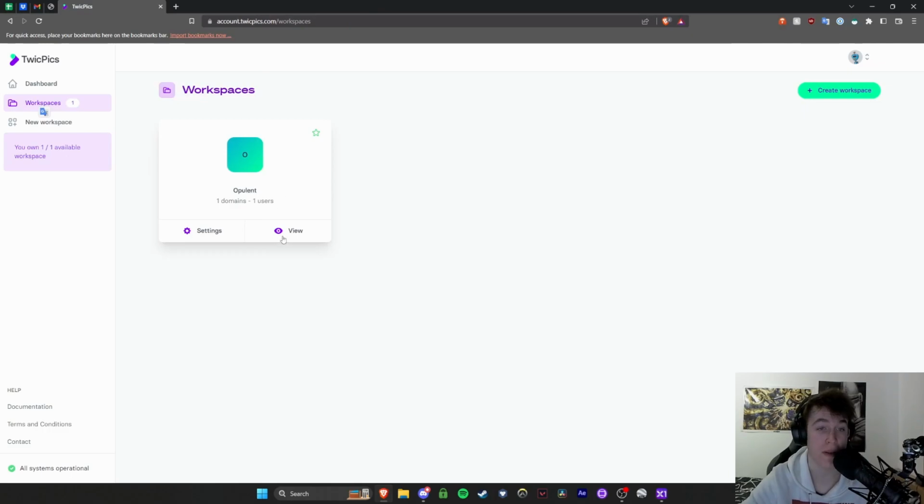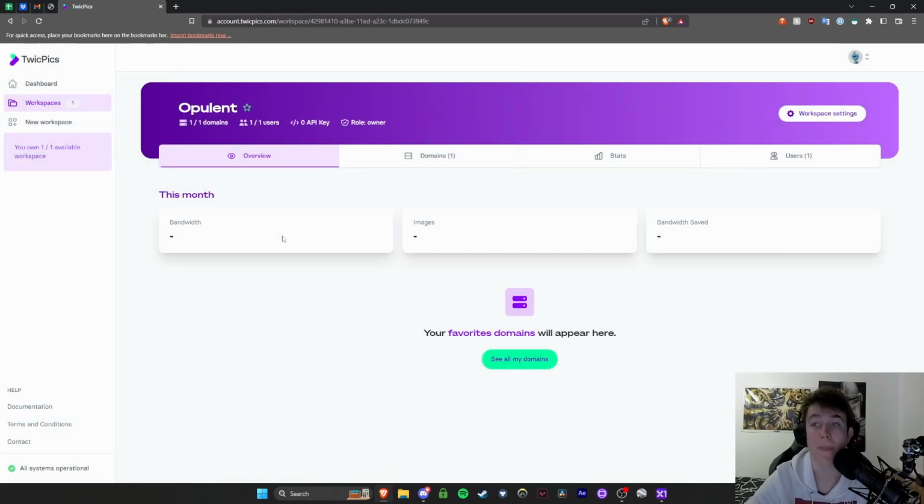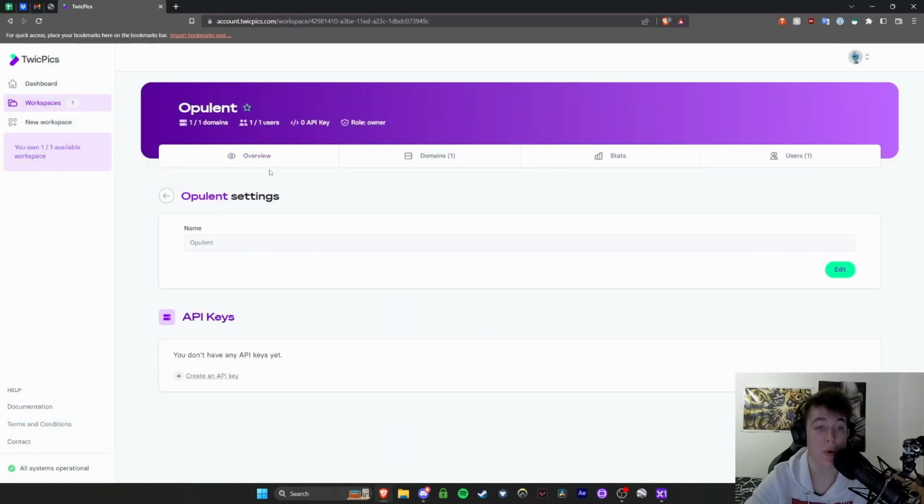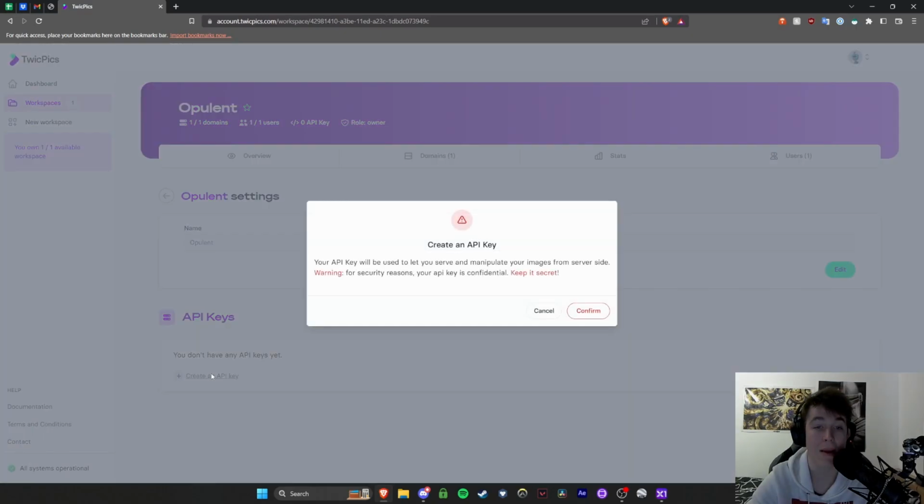So heading back to workspaces and hitting view, we go back to basically the same area. Now, hitting workspace settings, this is where we were originally. Now, optional settings is here, and then API keys, and you're able to create one of these. What it lets you do is serve and manipulate your images server side. But obviously, we're going to have to keep it a secret because using an API key is confidential.